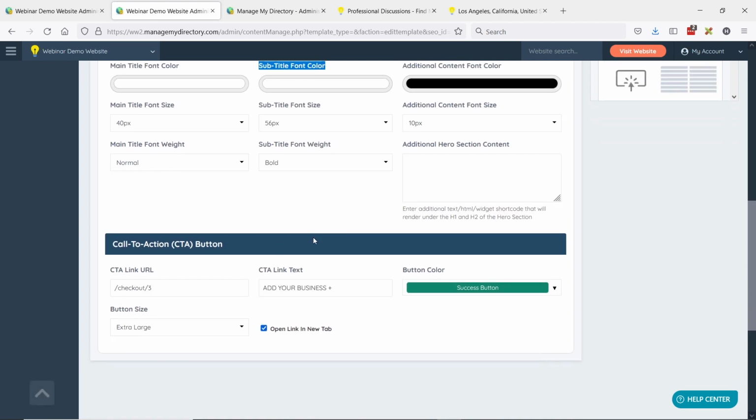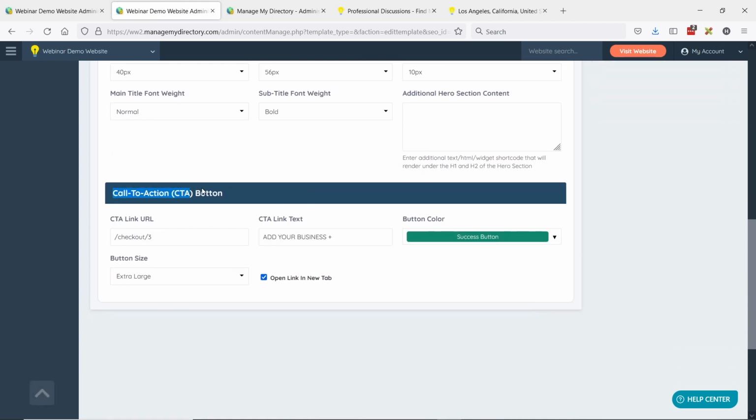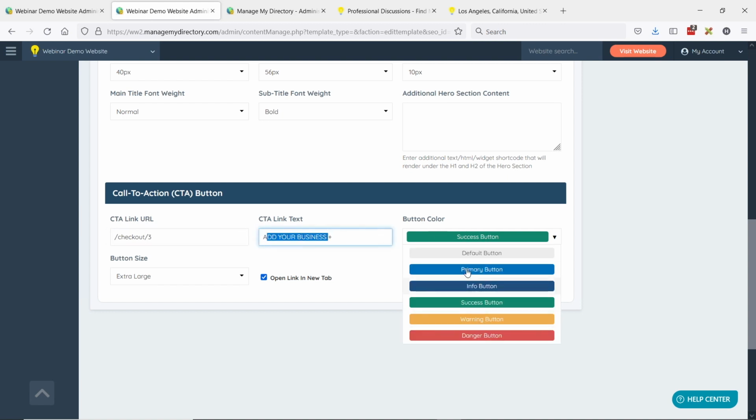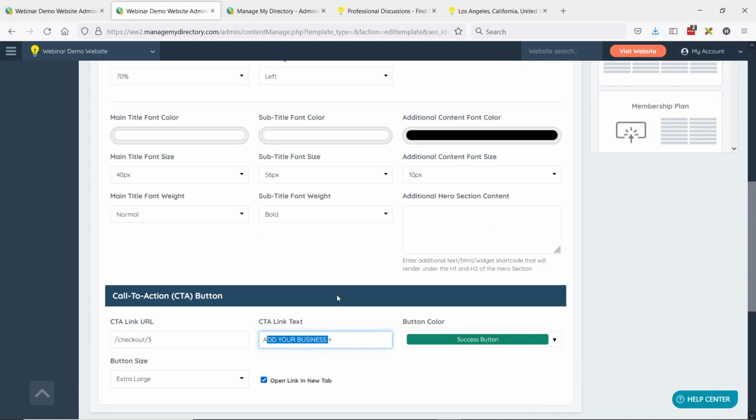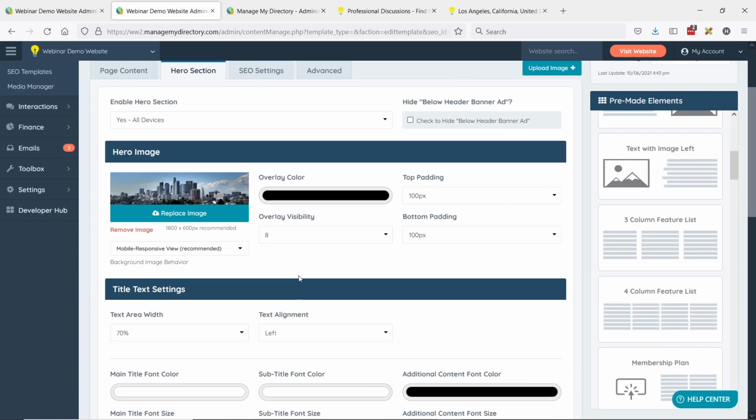And here's the cool part, I think. In this case, I created a call to action in that hero section, and it takes you to checkout 3, which is a free listing for businesses. So it says add your business. I chose the button color that I want, extra large, and open in a new tab. So this hero section is really powerful.